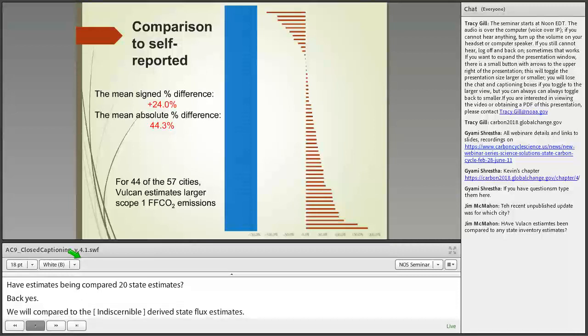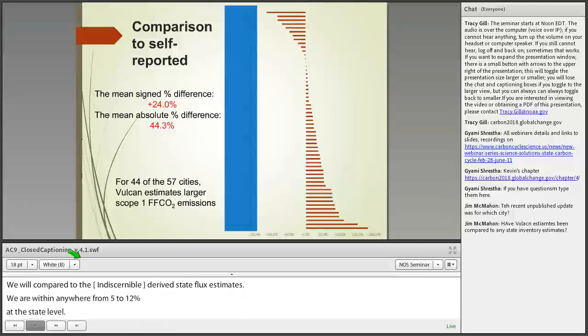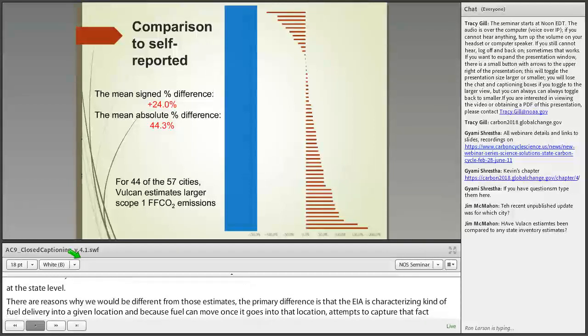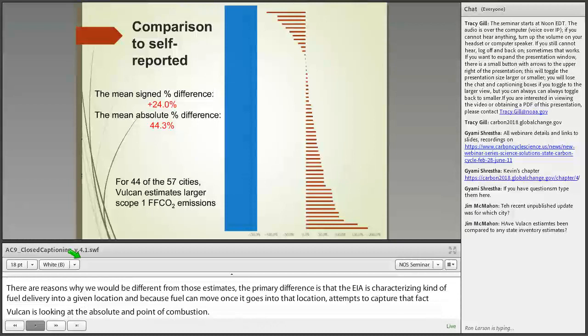There are reasons why we would be different from those estimates. The primary difference is that the EIA is characterizing kind of fuel delivery into a given location, and because fuel can move once it goes into that location, Vulcan attempts to capture that fact. Vulcan is really looking at the absolute endpoint of combustion. So we think those differences are explainable by the fact that they functionally are trying to target different things, but we actively compare Vulcan at every scale we can to independent estimates.